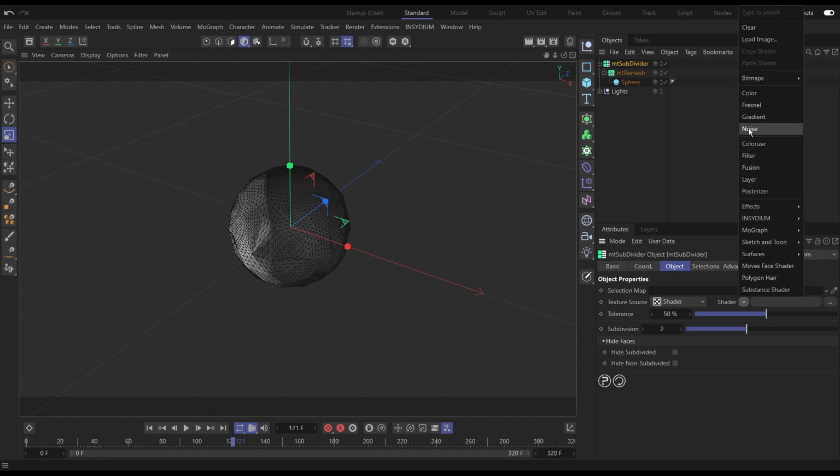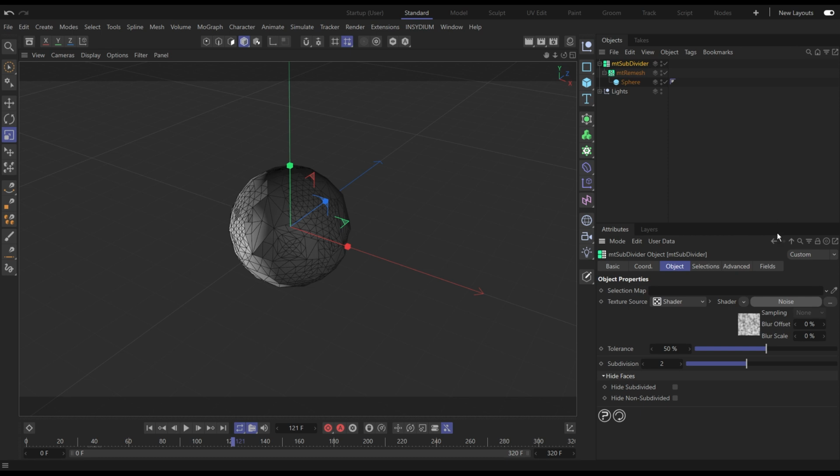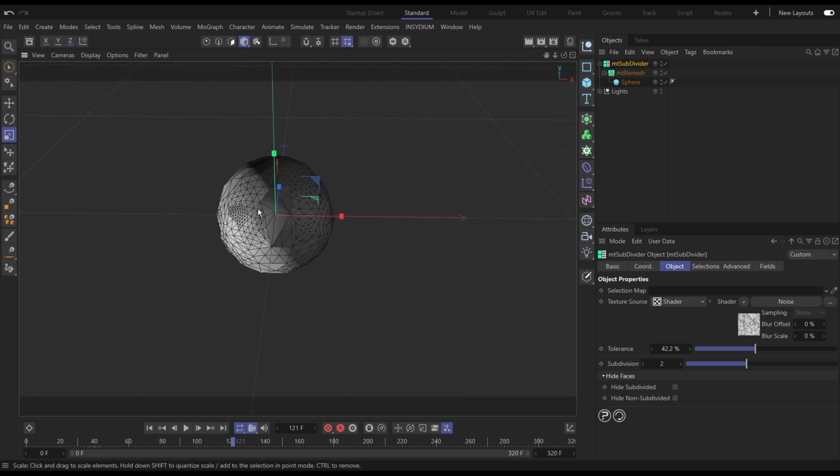Again though, let's choose a shader. We'll choose the noise shader once more. And we're going to decrease the tolerance to get some more of those extra subdivided areas. Again, we have this noise shader which is using brightness values to determine where we have the subdivisions occurring.